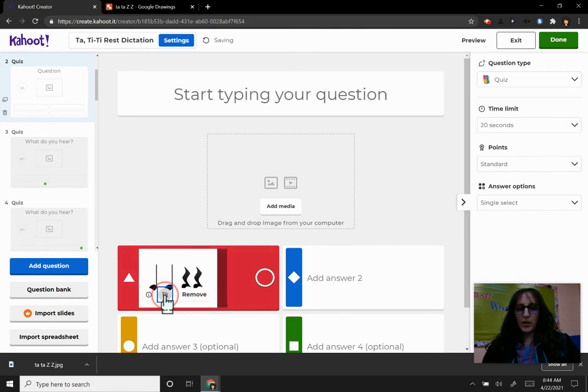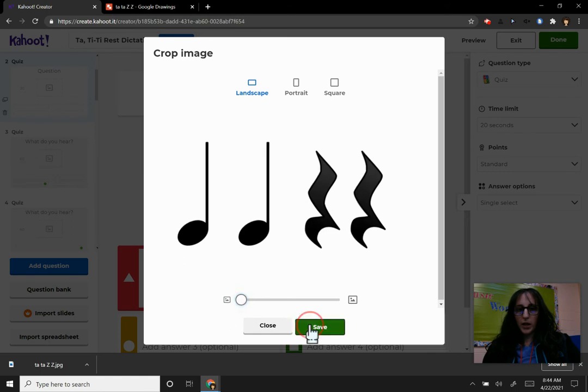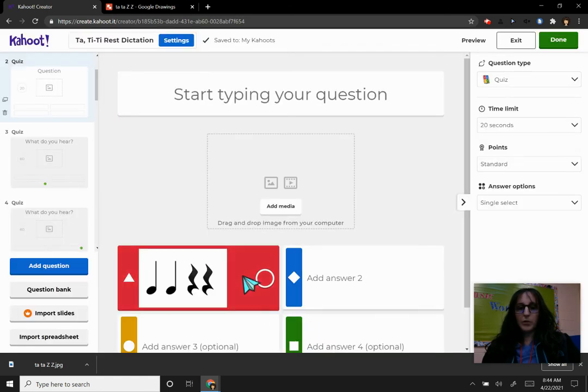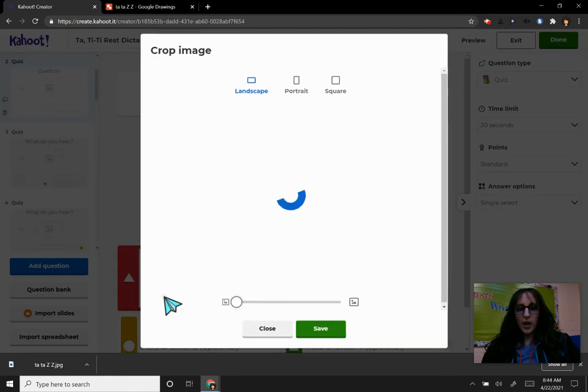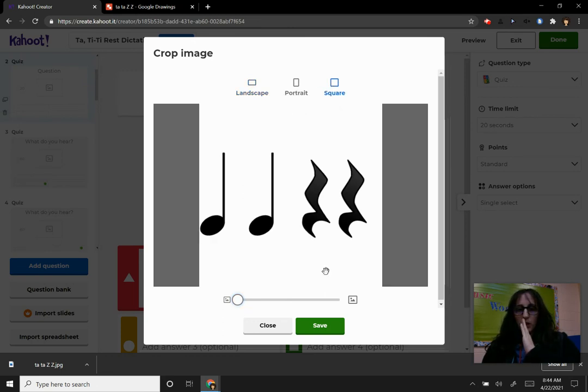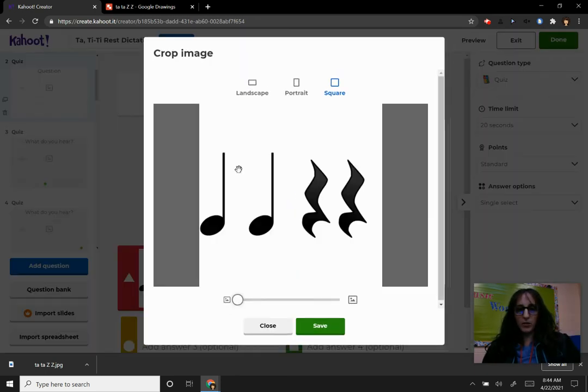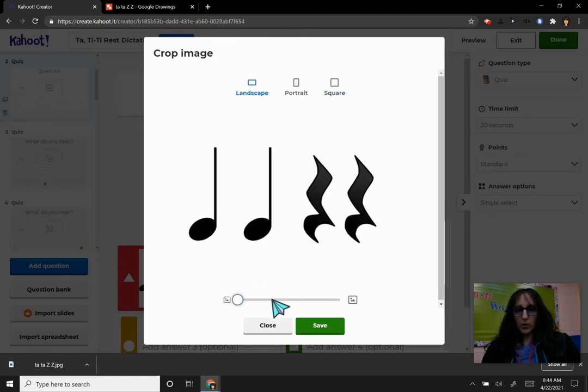I can also make this bigger if I don't like how it came out, right? I can make it a little bigger. There are some new features too. I don't know if you saw that in Kahoot. Portrait, I can make the picture portrait, or I can make it even a square. Whatever I want. And then, which I don't like that, so I'm going to go back to landscape. That's more of what I want here.